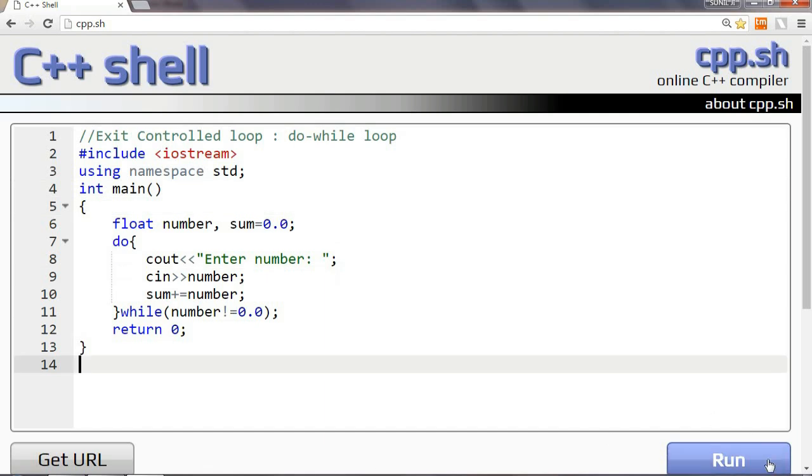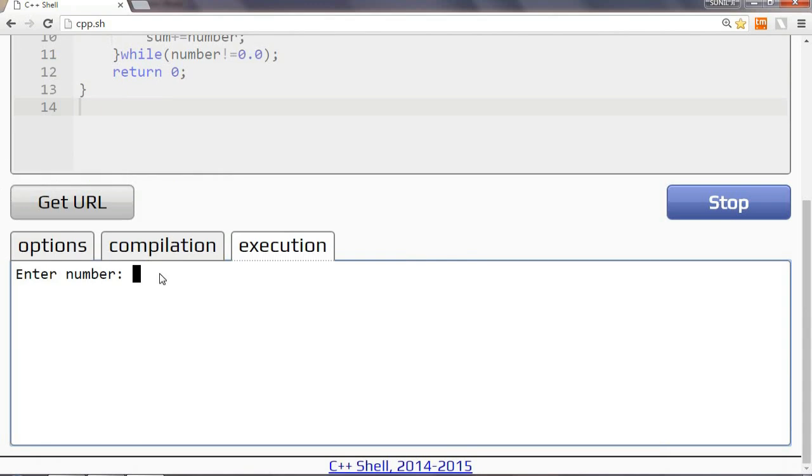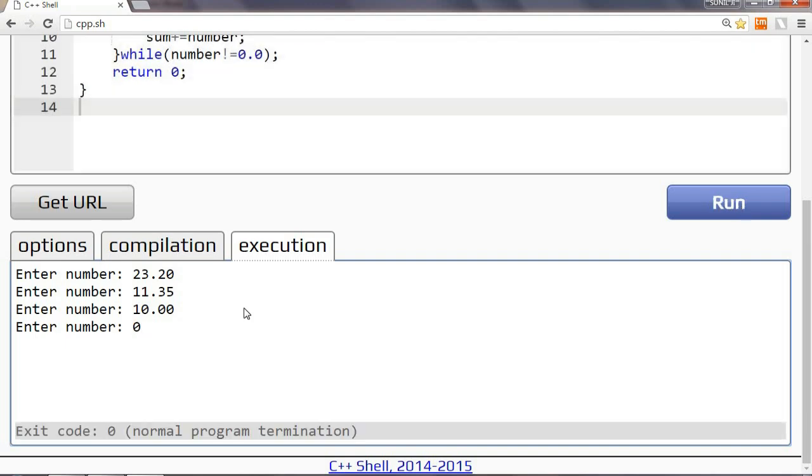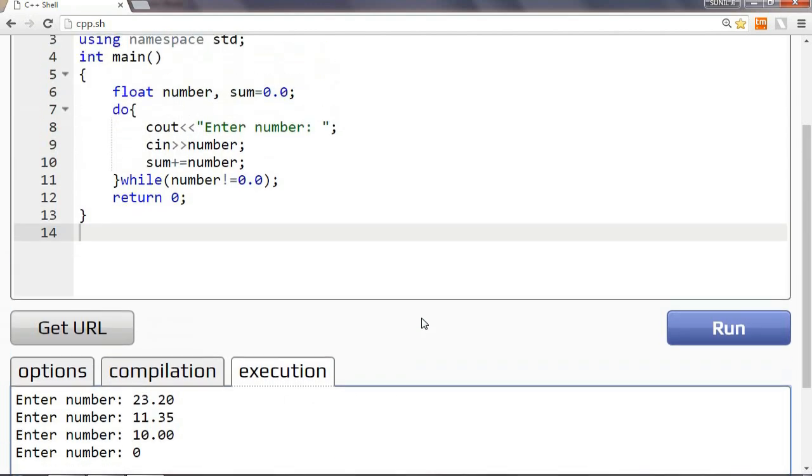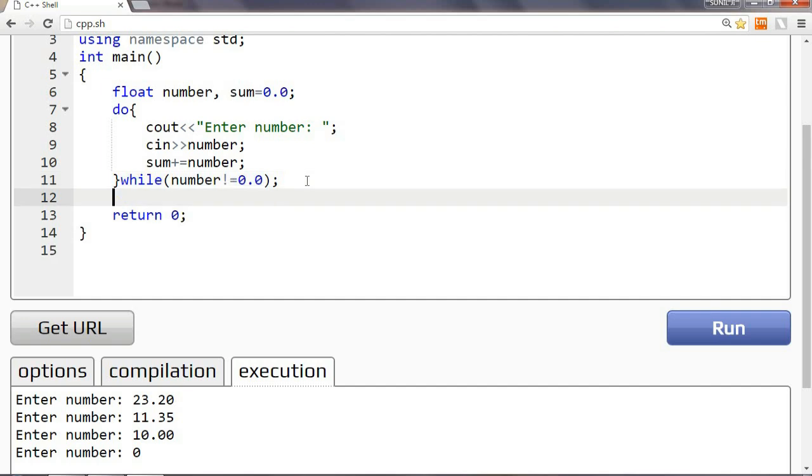Let us run this. Enter a number. Suppose the first sale item was for 23.20, the second sale item was for 11.35, the third item was for 10.00, and then I'll enter 0. So there is program termination, but what we have not actually printed, finally, is the total. We must print it.